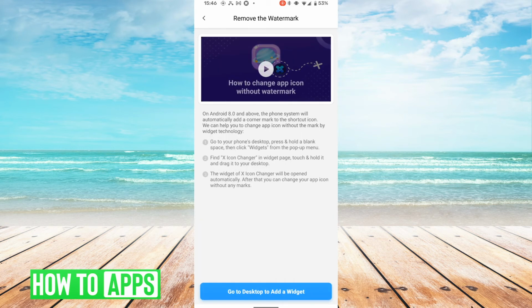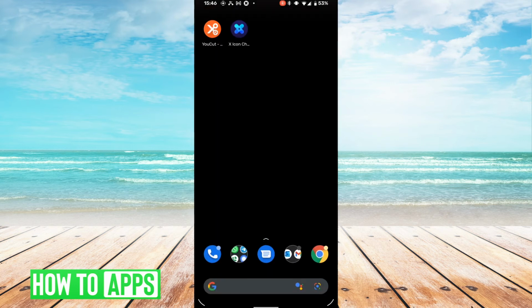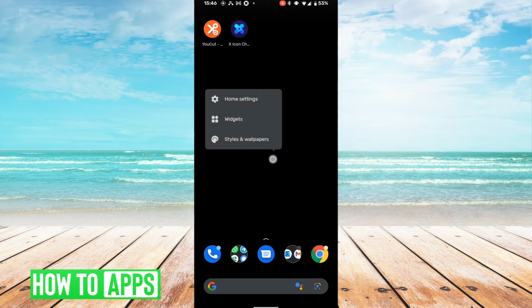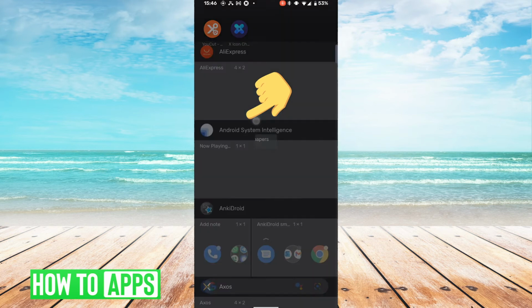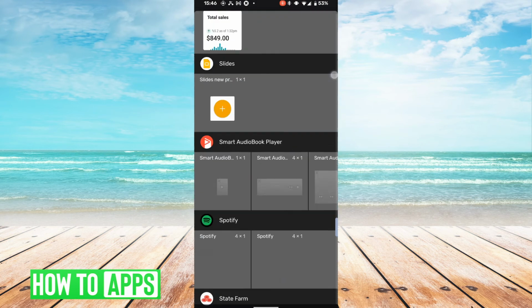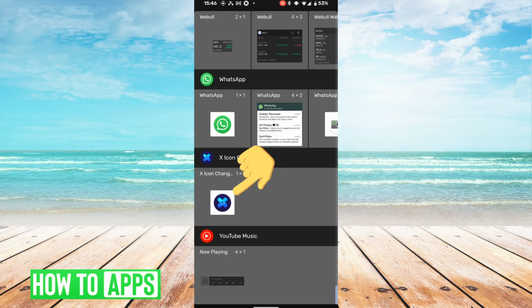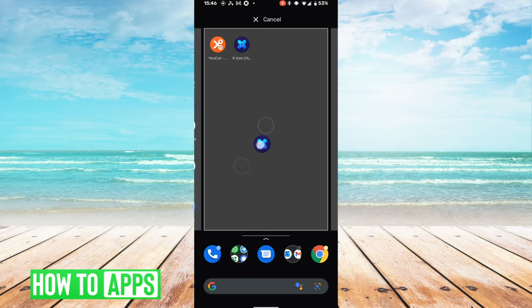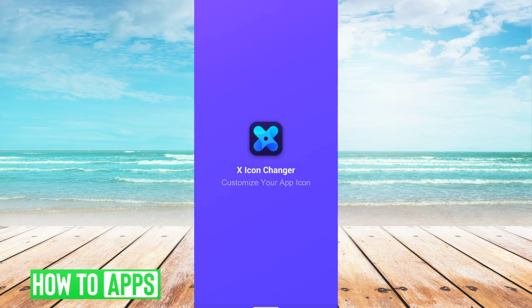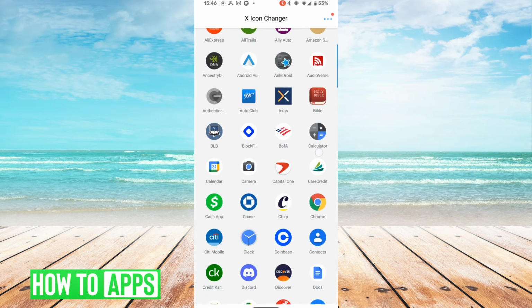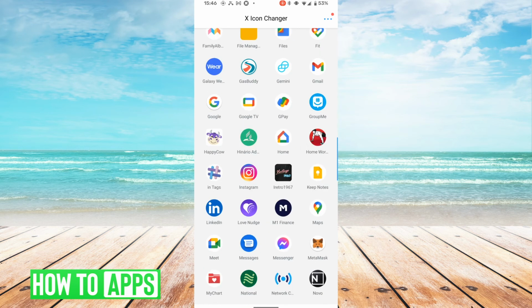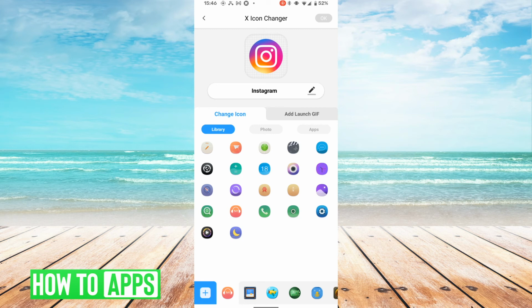So essentially, we need to go to our desktop, long press anywhere in the space, hit widgets, scroll all the way down to X Icon Changer. And it says to touch and hold to pick up a widget, so we're going to do that. Just put it anywhere. The app is going to open up by itself. Okay, so now we go back down to Instagram, and as you can see here, the watermark has been removed.